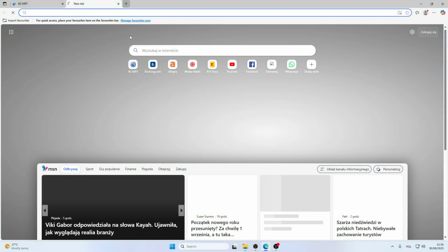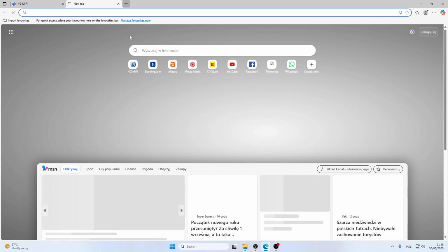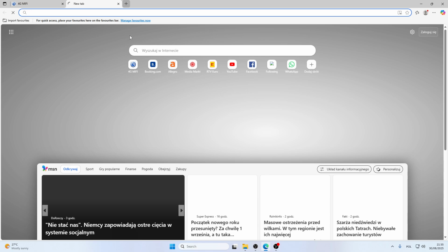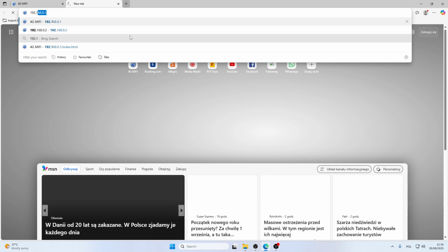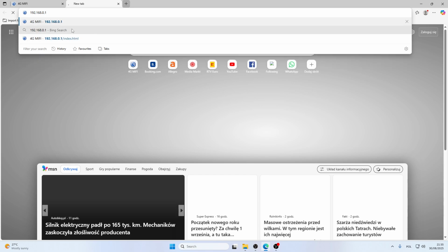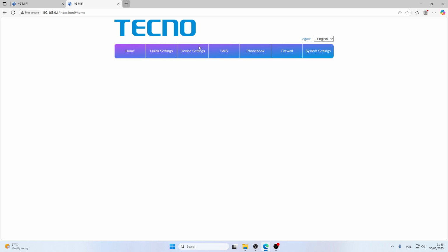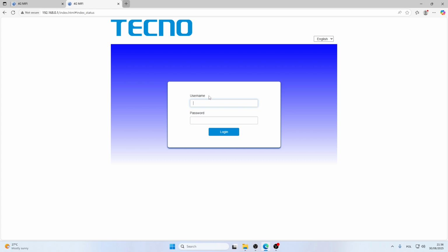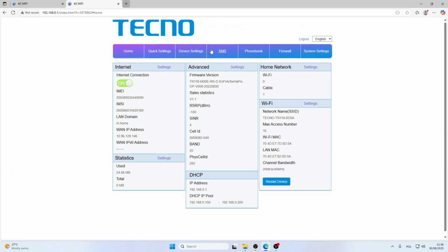So the first thing that we're going to do is connect to our router's network, and after that we're going to go to the admin page by entering the default IP, which is 192.168.0.1. And now if you are logged out and you need to log in, the default username and password are both lowercase admin. So let's log in. There we go.